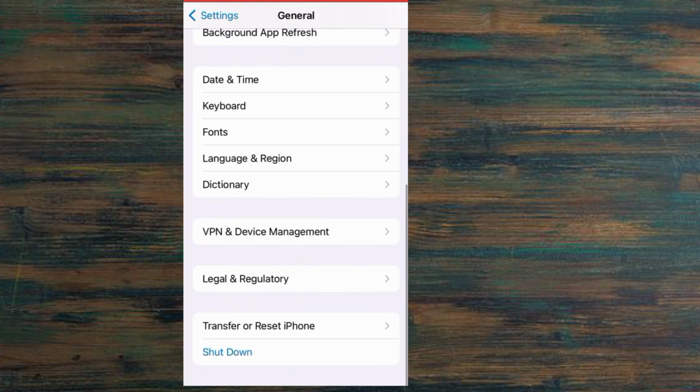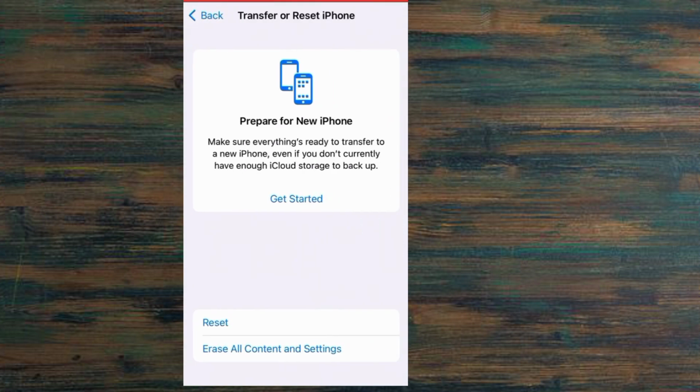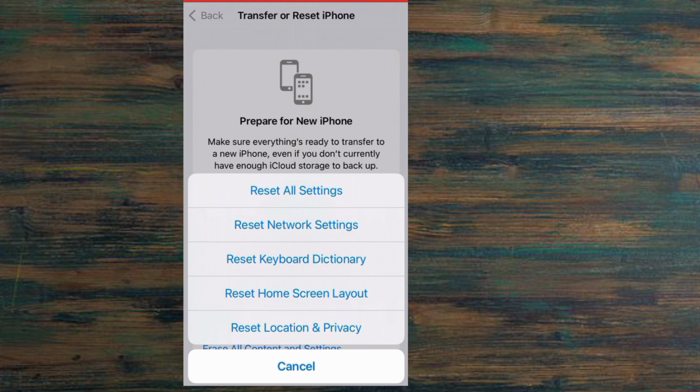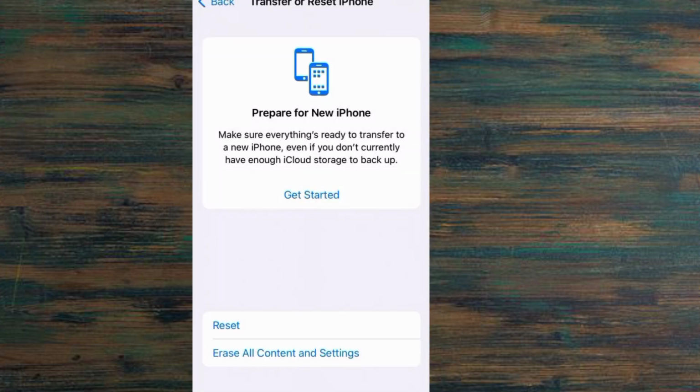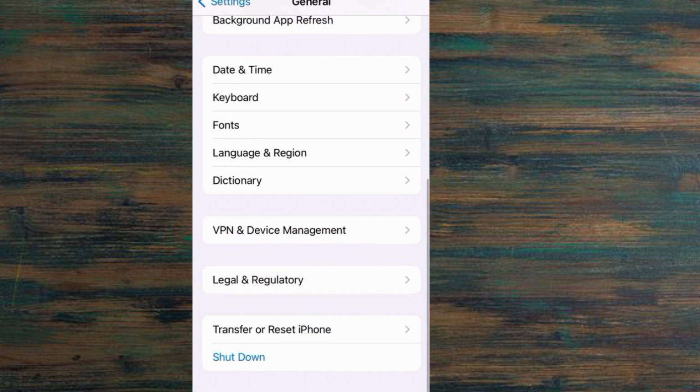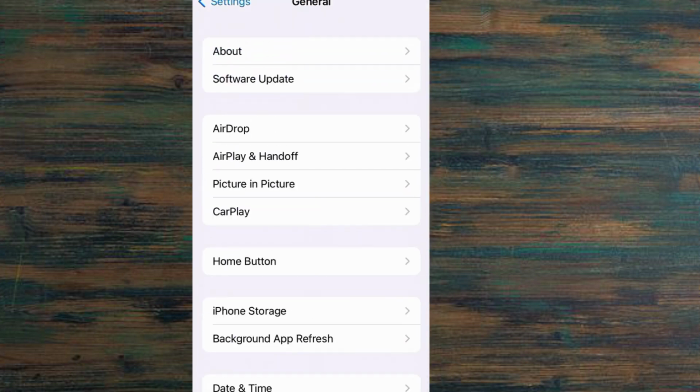and go back, and here tap on Transfer or Reset option. Here you can see, simply tap on Reset. Guys, first we did Reset Network Settings, now Reset All Settings. Don't worry, you won't lose your data. Guys, it will clear any problem in your iPhone by Reset All Settings. Simply tap on Cancel, go back, and here simply go back again.